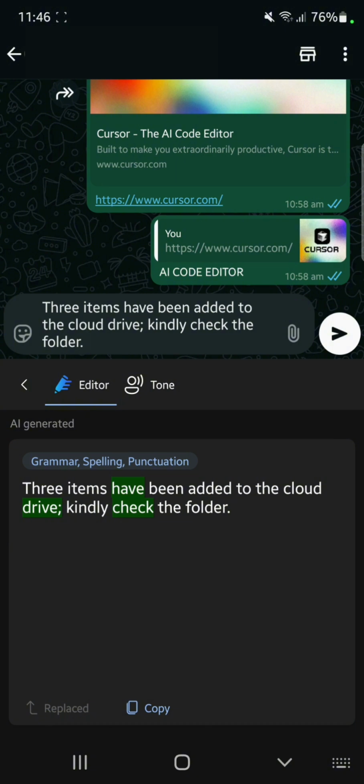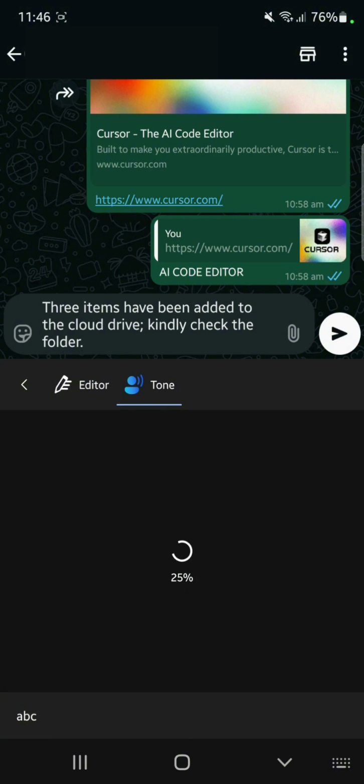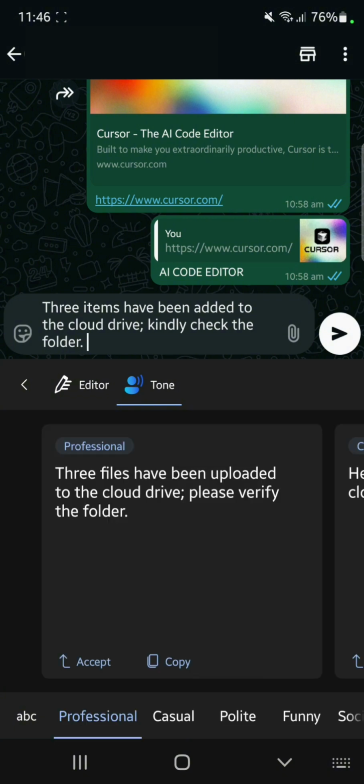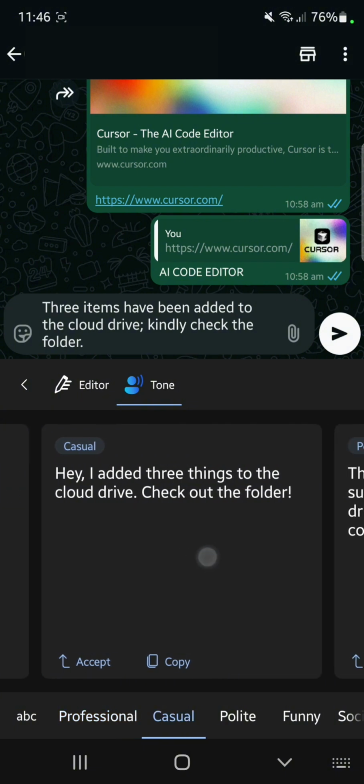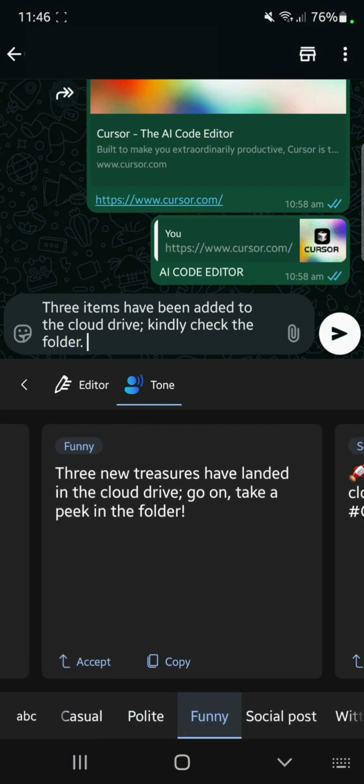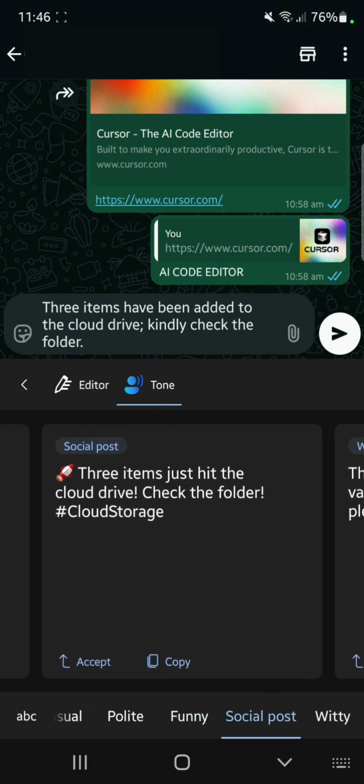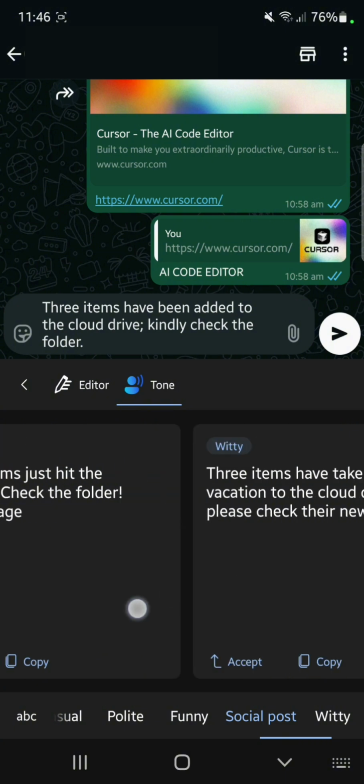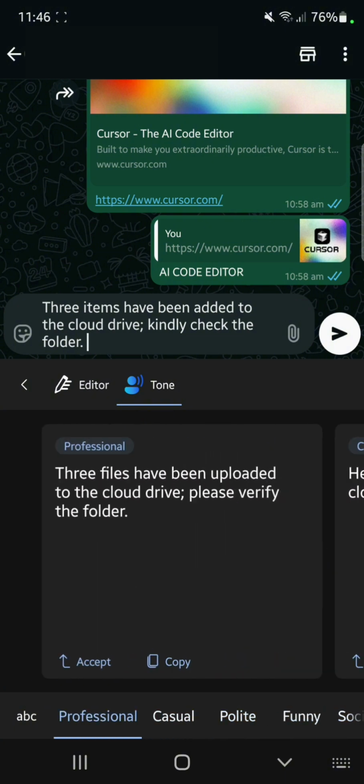Another thing is the tone. Assuming you've typed a text and you want to change the tone of the text, you can set a professional tone. Click on tone here. You can set professional: "3 files have been uploaded to the cloud drive. Please verify the folder." You can select casual, polite, funny, whatever tone, or social post. Maybe you've written a text and you want it to sound like a social media post, or you want it to sound professional. You can simply do that directly from your keyboard here. So I can choose any of these tones. So that's another feature, the tone.